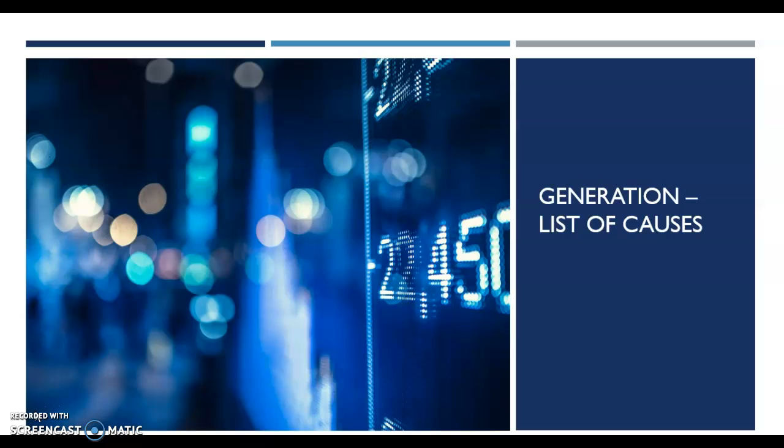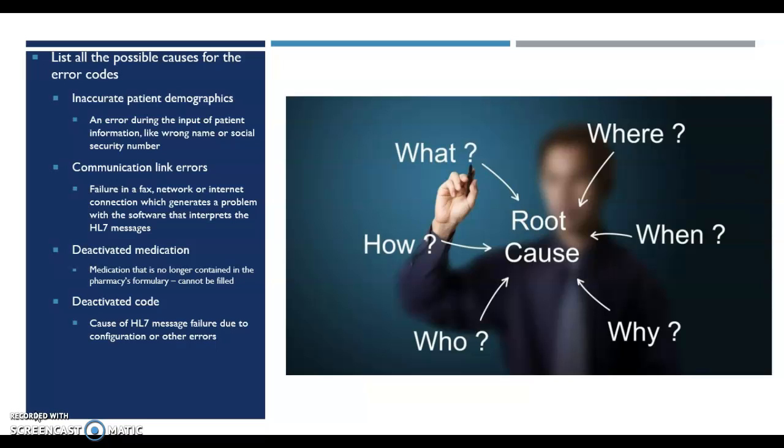Now, generation is the generation of the list of causes. The list of all the possible causes of the error code. So here I have a list of all the possible causes that will prevent the prescription from sending. Inaccurate patient demographics, an error during the input of patient information like wrong name or social security number. Communication link errors, failure in fax network or internet connection, which generates a problem with the software that interprets the HL7 messages.